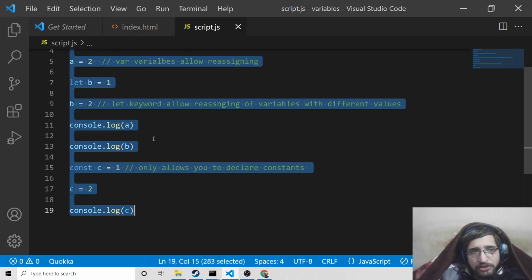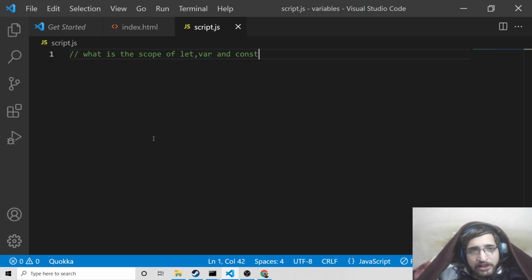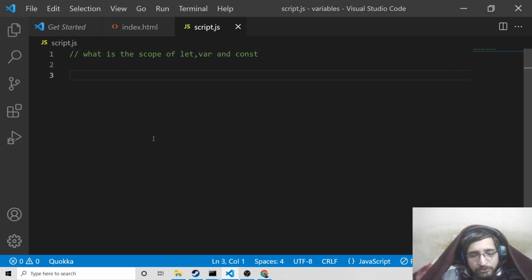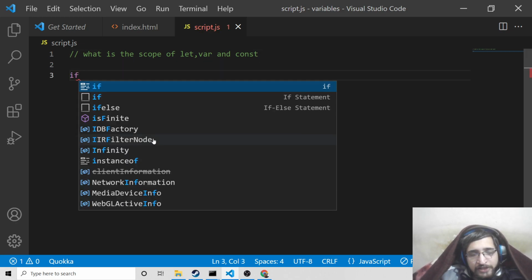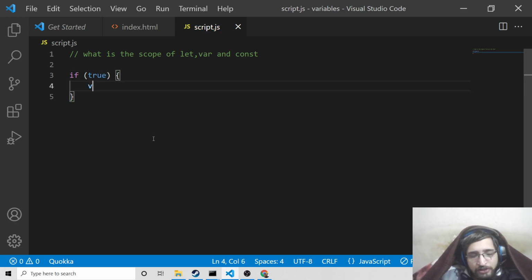And now let me show you the second scenario. When are these variables accessible? So what is the scope? We will be looking at what is the scope of let, var and const. Are they global or functional level variables, or block level? Let me first of all declare an if condition here. If true, and here we will declare our var keyword.